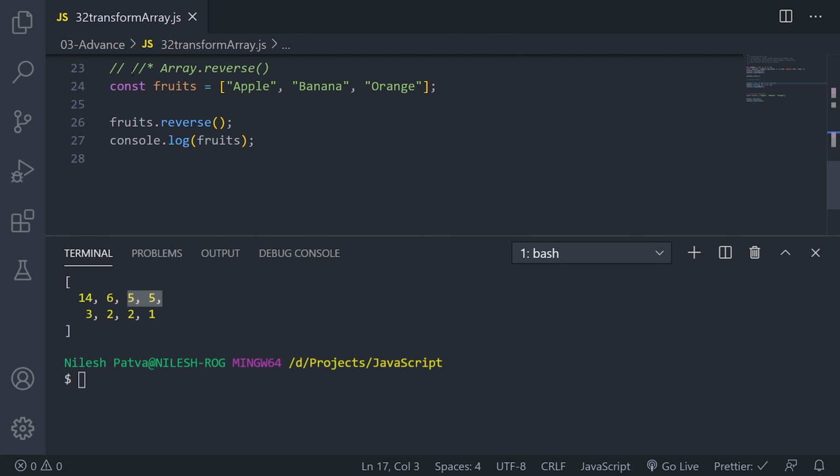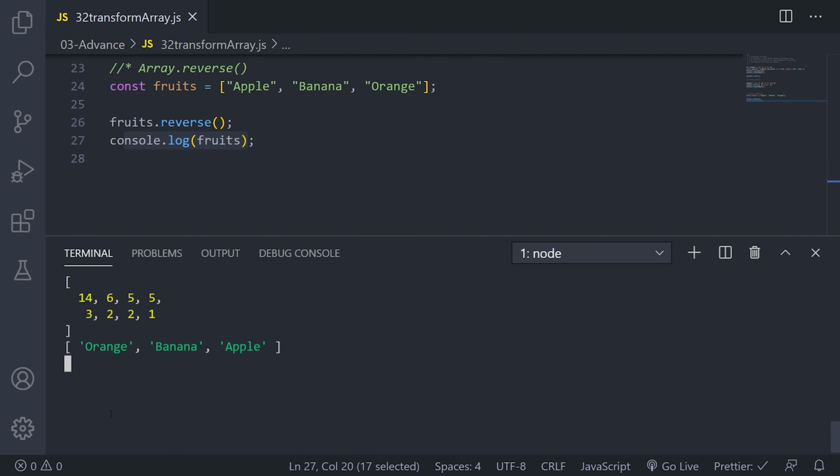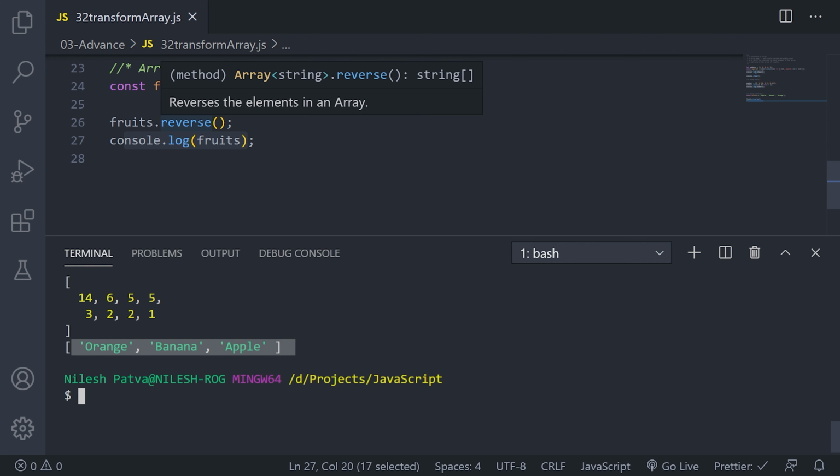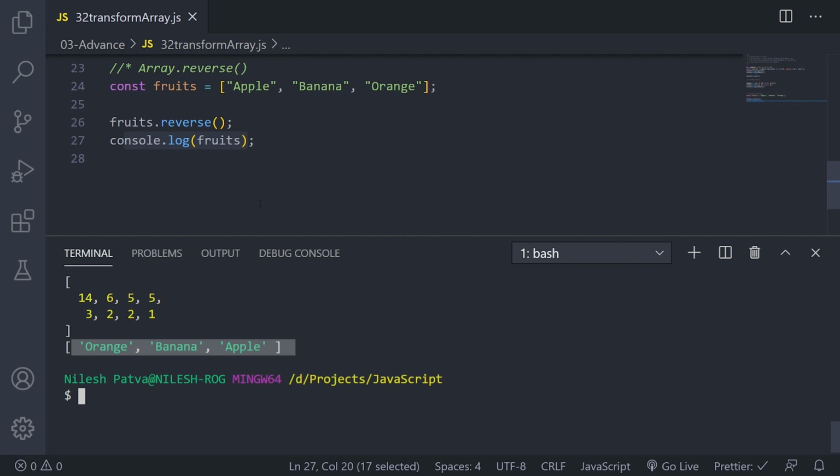And reverse is a similar function. It actually modifies the existing array. Reverse is basically used to reverse the order of the elements inside the array. So I have here a fruits array which has apple, banana and orange. If I write fruits.reverse and log this out, you can see the array elements have been reversed. So that is how this reverse method works. In reverse, you don't have any other functionality. It basically just reverses the array.